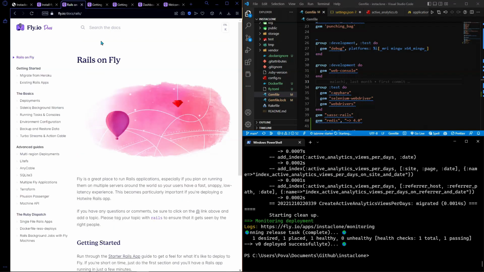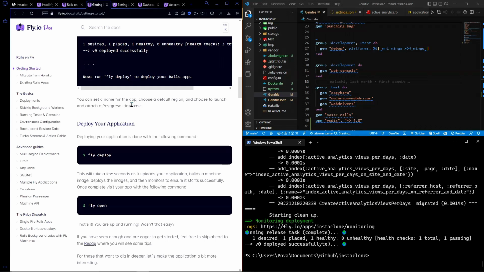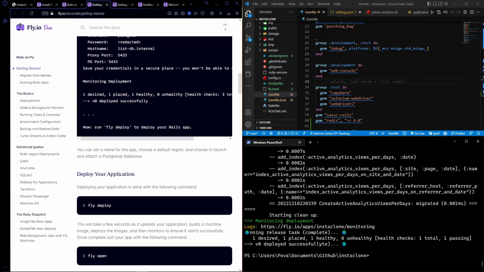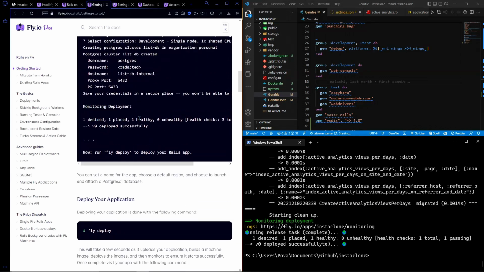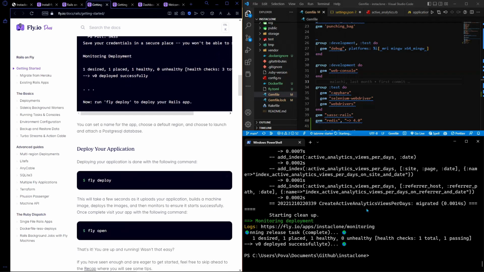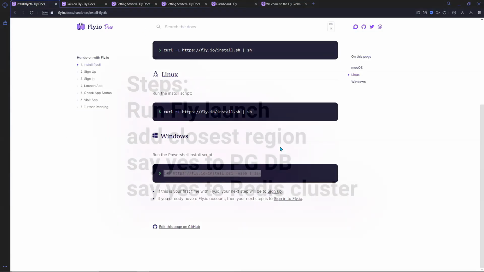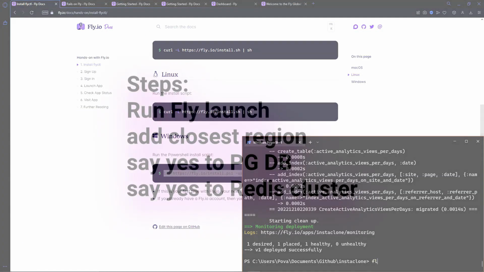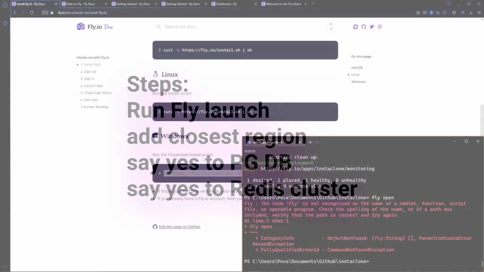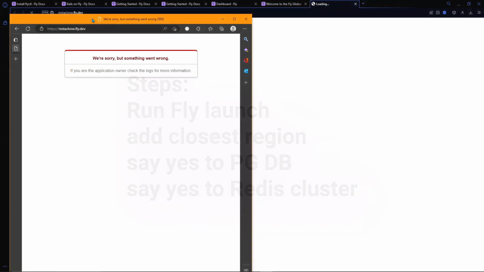I'm going to head over to the actual docs and then Getting Started. And the next command to run after we see one desired, one placed, and one healthy is fly deploy. So I'm going to run flyctl deploy, and make sure to be cd'd into the correct directory, by the way. But after we run that command, we should be able to view it online. I might just use the command fly open, which will open the app. Actually, flyctl open, and it says we're sorry, but something went wrong.